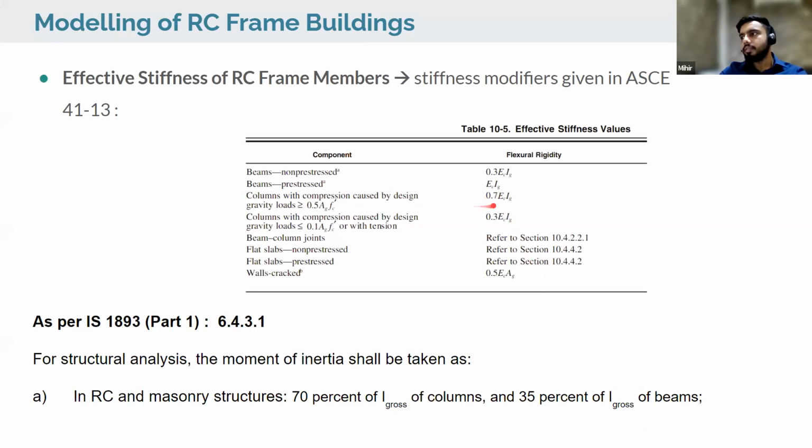As per ASCE, it gives 0.7 for this value, and IS 1893 gives 0.7 again. But in ASCE, you will find that it has given two values. Suppose the axial force coming on the column is more than 0.5 Ag f'c, where Ag is the gross area and f'c is the characteristic strength. If it is more than 0.5, then you will be using this. But if the columns with compression caused by design gravity load is less than this value, then we'll be using this as the flexural rigidity.